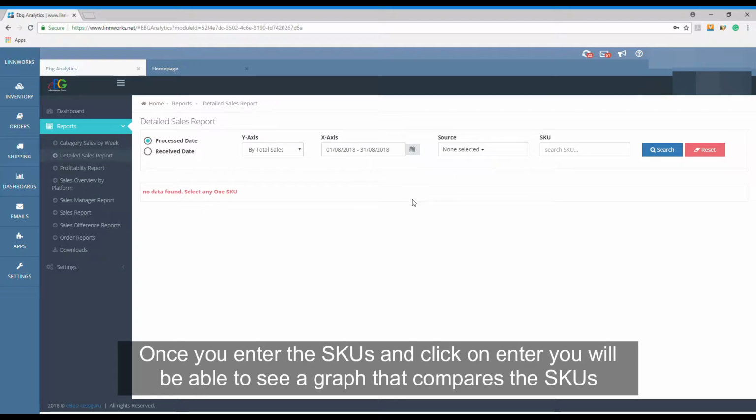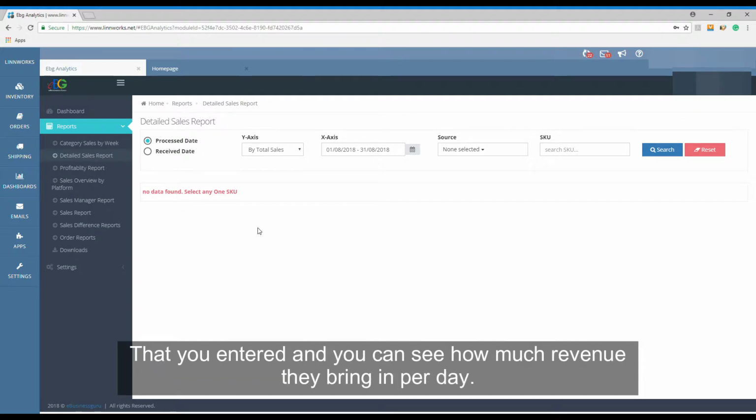Once you enter the SKUs and click on enter, you will be able to see a graph that compares the SKUs that you entered, and you can see how much revenue they bring in per day.